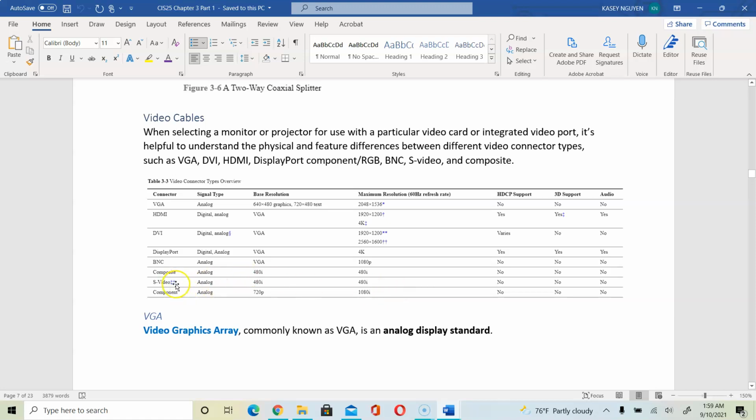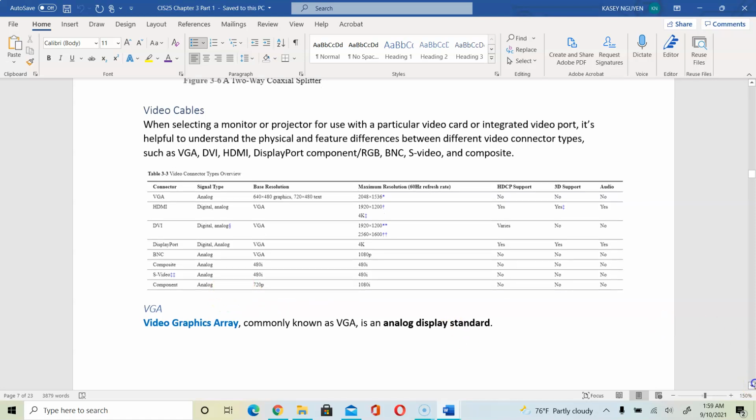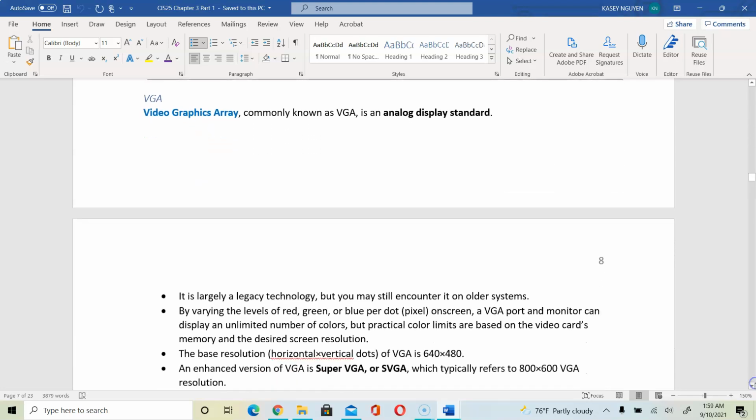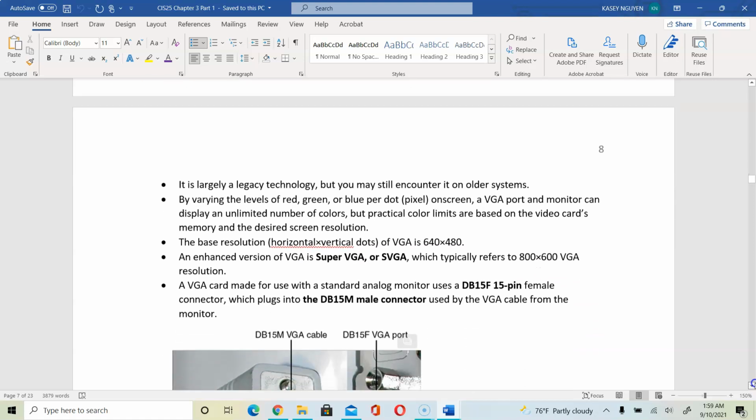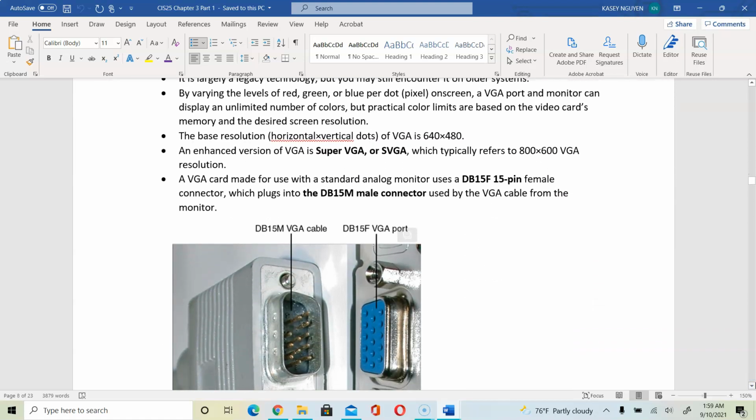S-video is what you've seen with the older type of TV, appliances, and so on. S-video is now no longer integrated on the new modern system. So in the section for VGA, you would see that this is for analog display standard. There is Super VGA, and this is known as SVGA. That's going to give you 800 by 600 resolution.